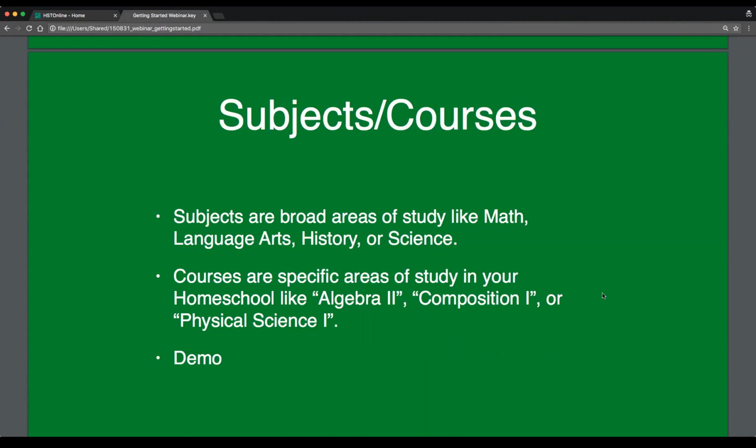So for example, we like to make sure that the names of your subjects are really broad, just basic, like math, language arts, history, science. And the courses, those names should be more specific. So it could be Algebra 2, it could be Freshman Geometry, it could be Composition 101. It's something that is more specific and allows you to immediately remember what that is.